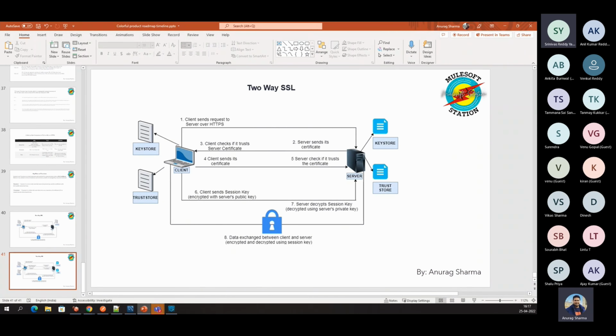So here I'm taking the example where the server has a public key and a private key, and the server shares the public key with the client. The client encrypts the data using that public key and sends it back to the server. The server uses its private key, because the server has both a public and a private key. The public key is sent to the client, but the private key is already there. So the server uses its private key to decrypt the data received from the client.